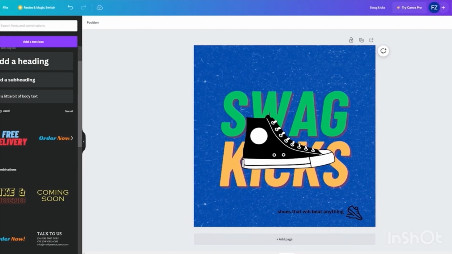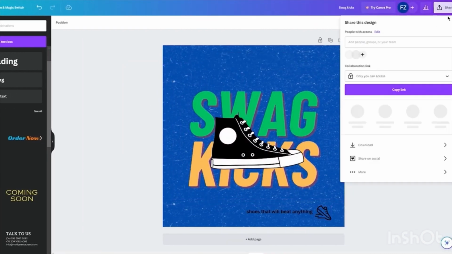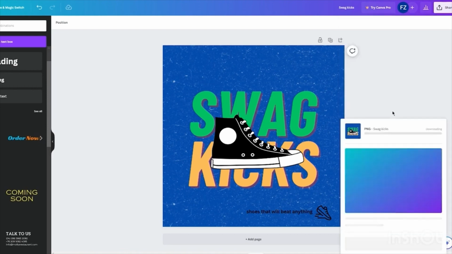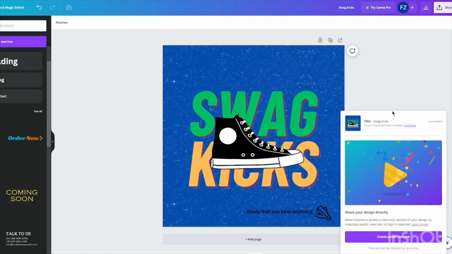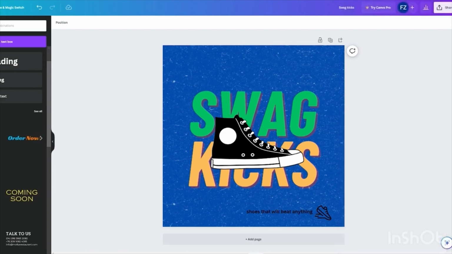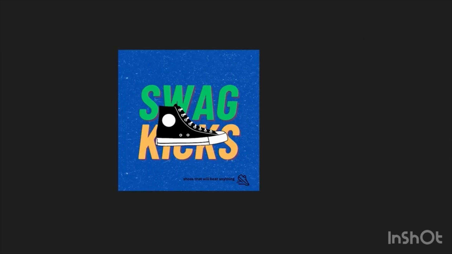So that's your logo. So once you've created a logo like this, you're going to click on share. And once you click on share, you're going to click on download. And once you click on download, here you have your PNG. Simply click on download and that will download your logo for you. So that is pretty much about it. So that is how you can create a logo. And let me show you how the logo looks. If you go ahead and open it up, that is your logo.